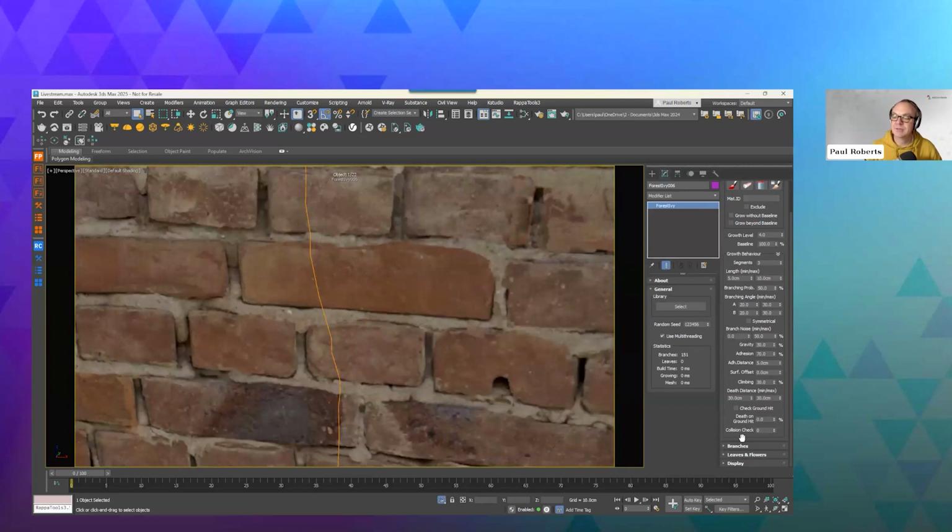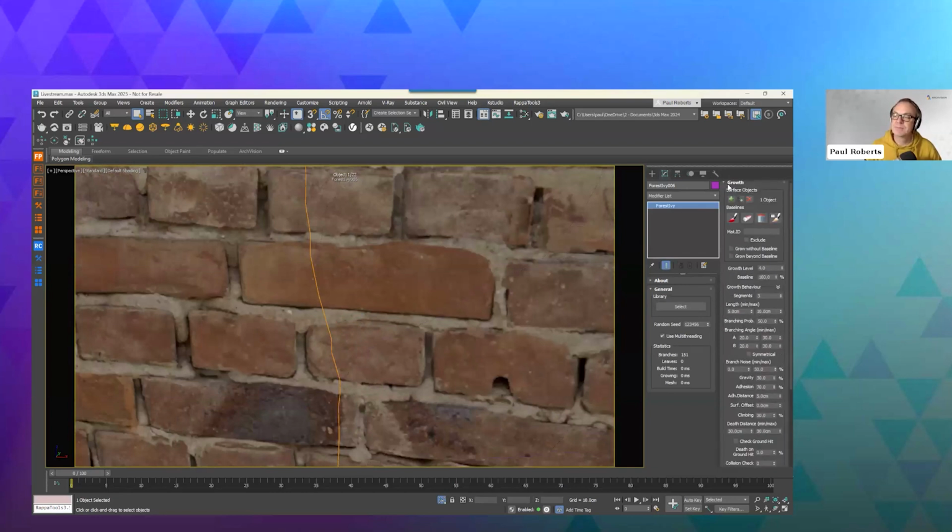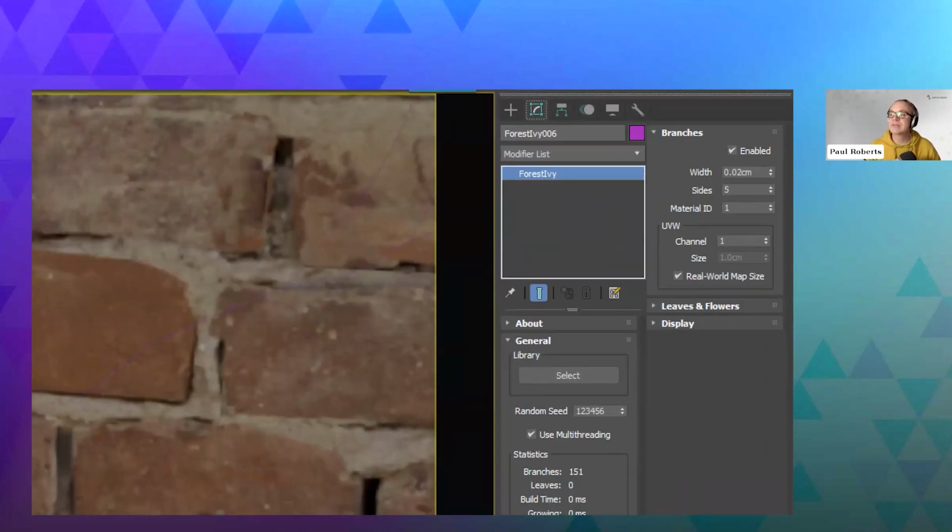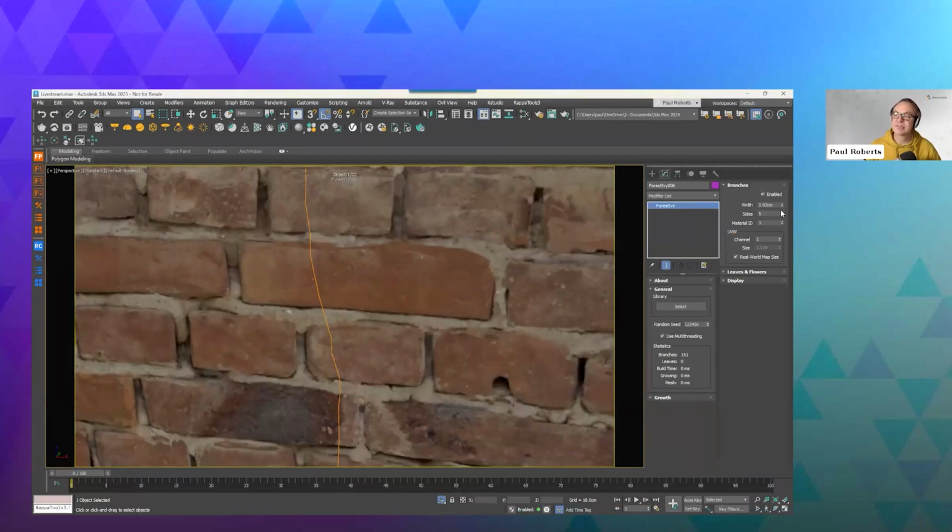Now, if I come into the branches rollout here, this is a fairly straightforward rollout, which you can just see here. There are just a few settings: width, sides, material ID, and UV double channel. So the branches are relatively straightforward. It's mostly to do with configuring the geometry and how they're going to be textured. The most important thing here is probably the width. That's going to allow you to change the thickness of those branches.